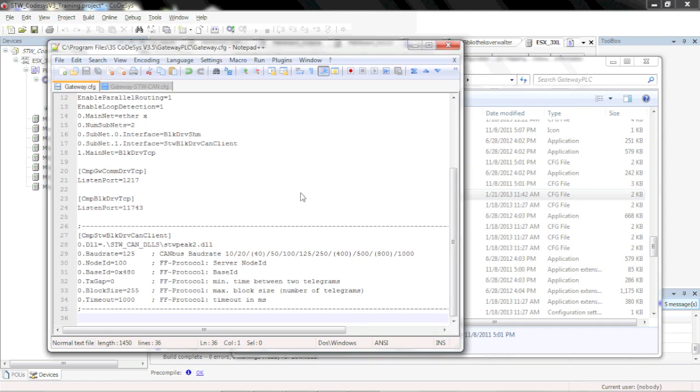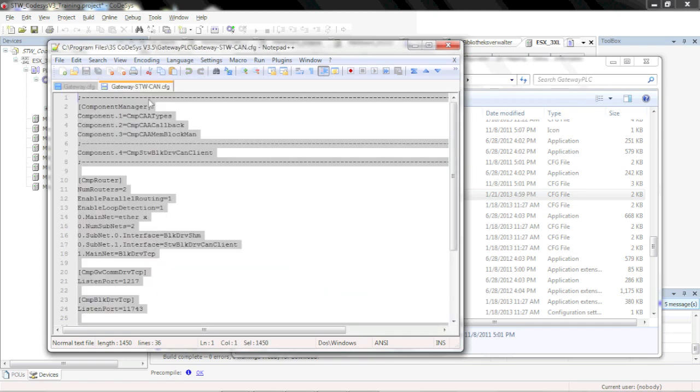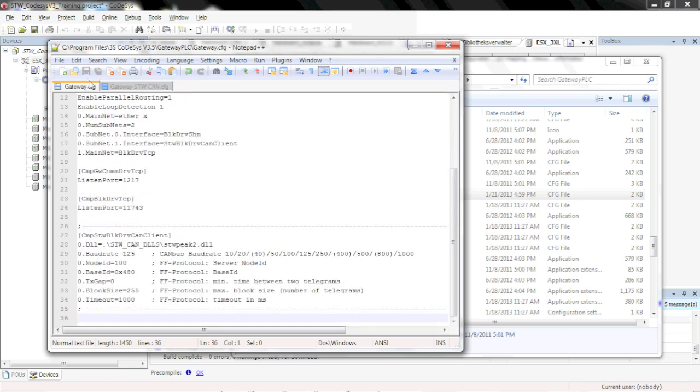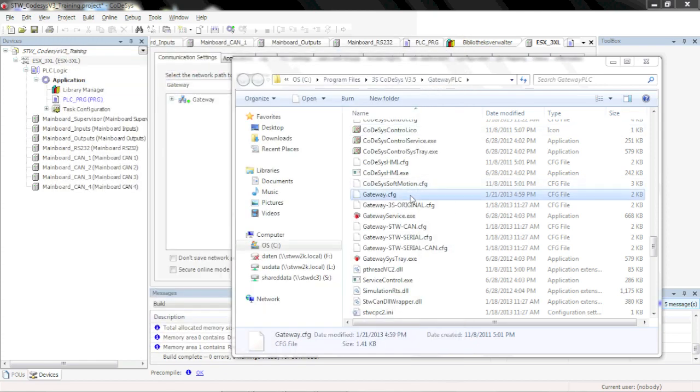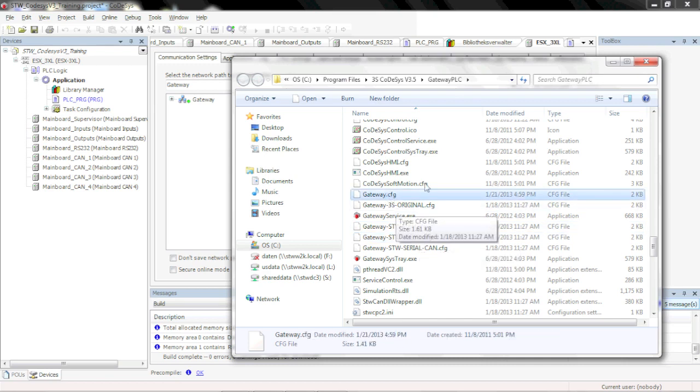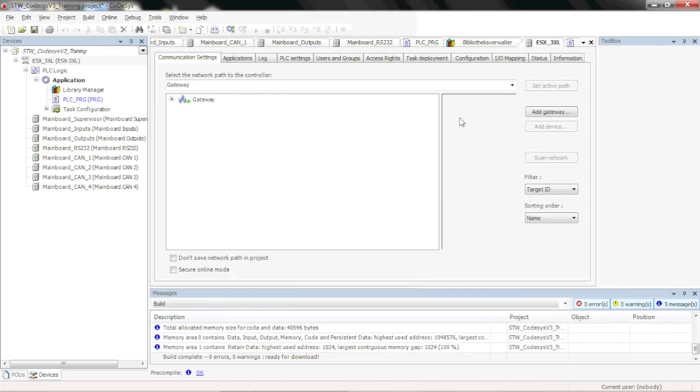So now the gateway is configured with the data from the CAN gateway file. The standard Gateway 1 is now the way it should be. It's set up for CAN login. If you wanted to use serial login, you would copy the contents of the serial file into the gateway config file. So we can close this out now.